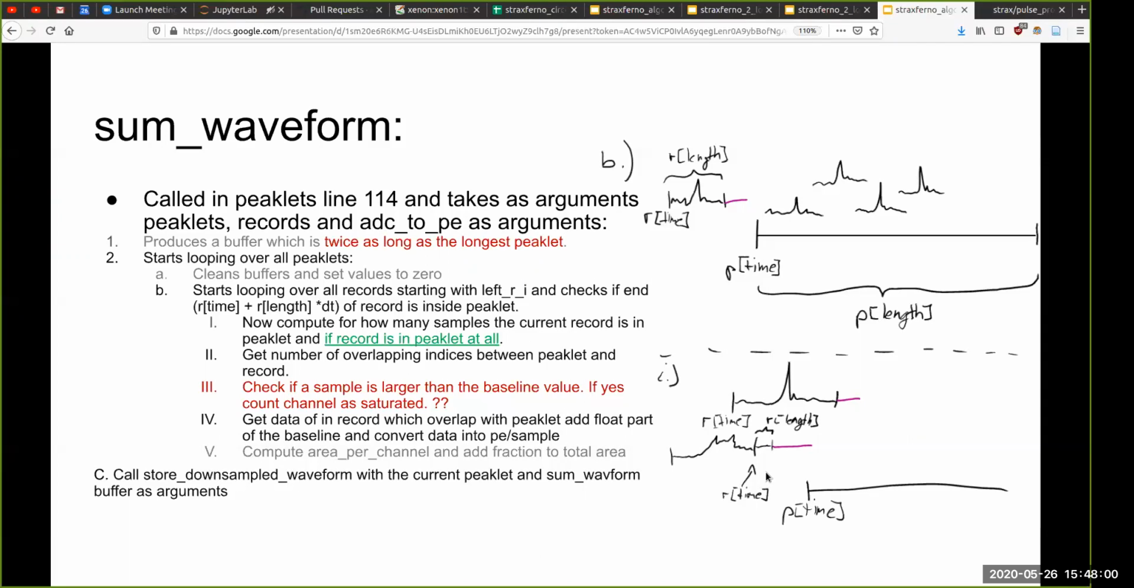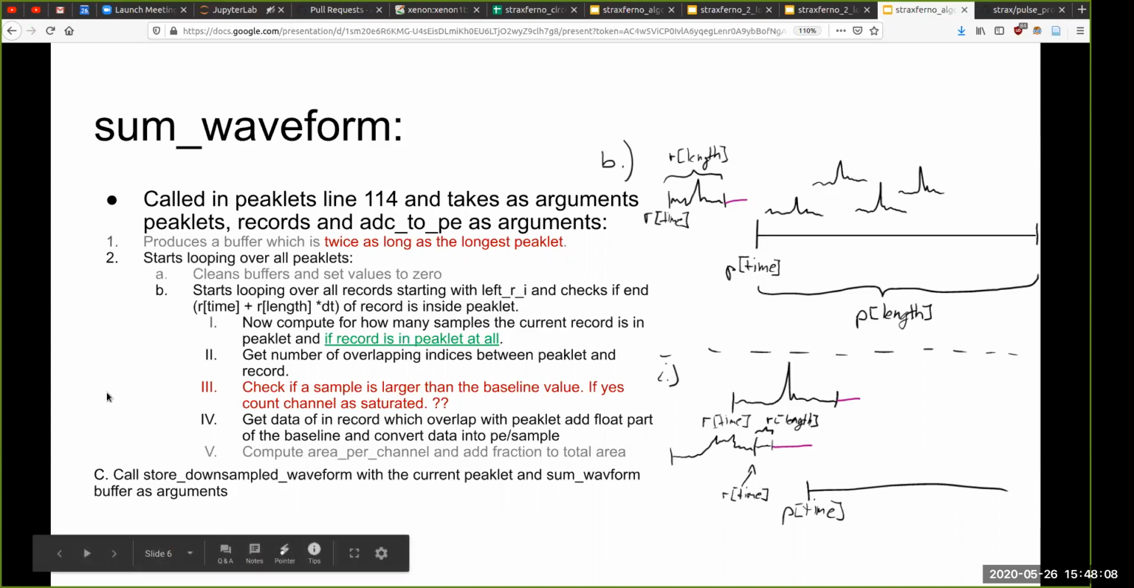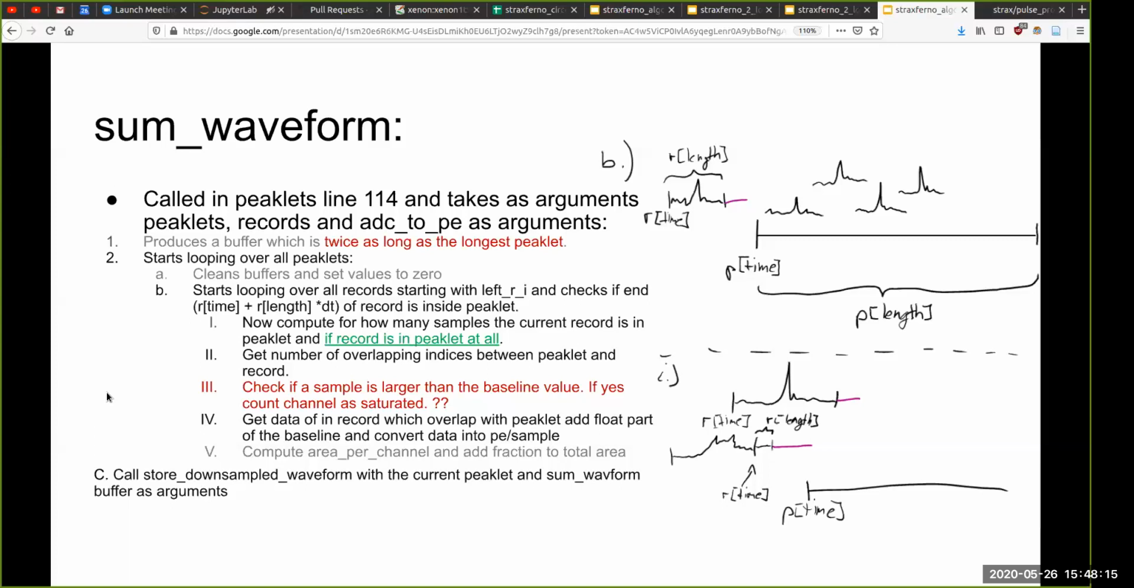What you also do, there's a check, and everything which I marked as wrong is something I also have questions about in the end, because I was a bit confused why it is like that. So we do a check how many channels are actually saturated, and at the moment it's simply asking if the maximum value in the waveform is larger than the baseline value. If a channel is saturated, this should be a fixed value, right? It should be, I don't know, 2 to the power 14 or something like that. So this was something I found a bit weird.